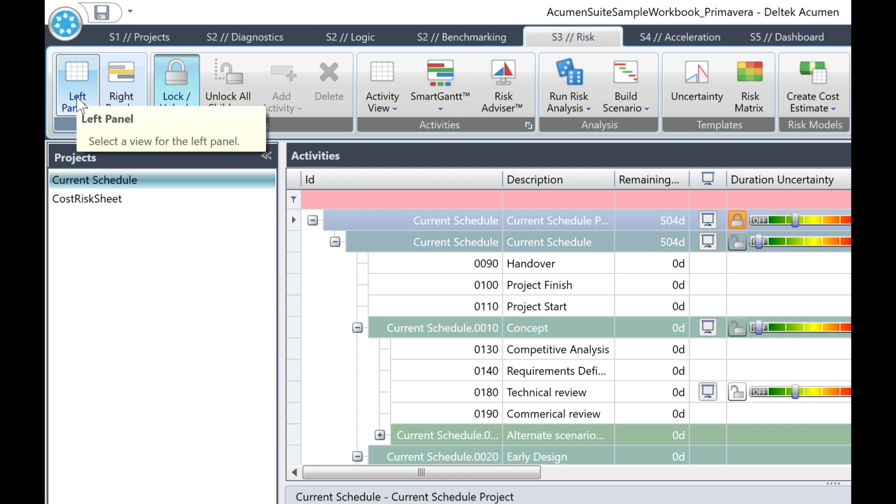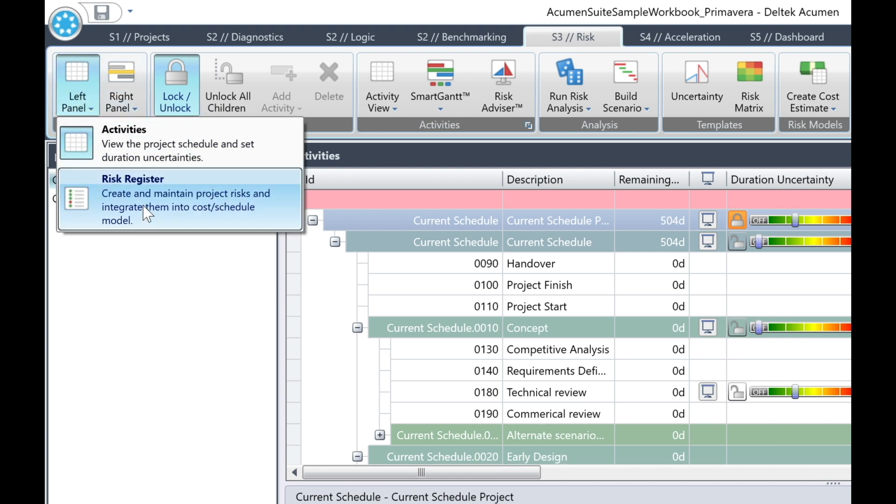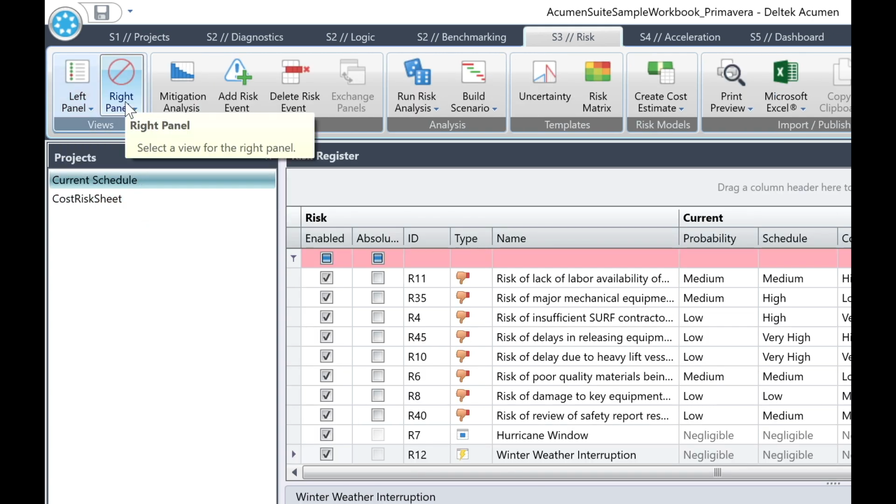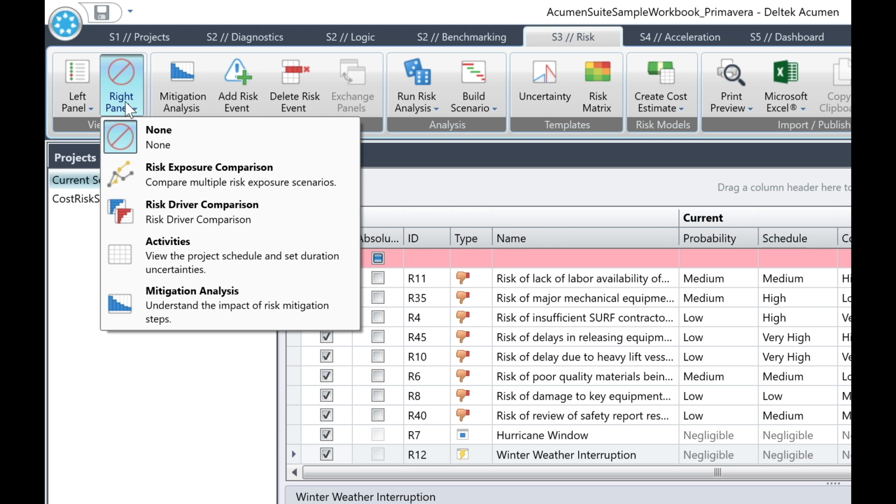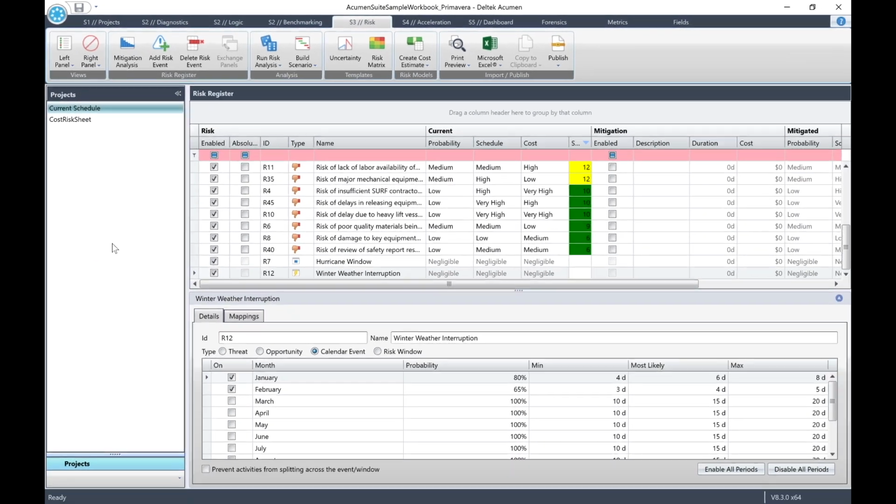Now click the button for the left panel and this time select the option for Risk Register. Then click the button for right panel. The drop-down will give us options for the following groups: None, Risk Exposure Comparison, Risk Driver Comparison, Activities, and Mitigation Analysis. These groups will be discussed in detail later in the course.